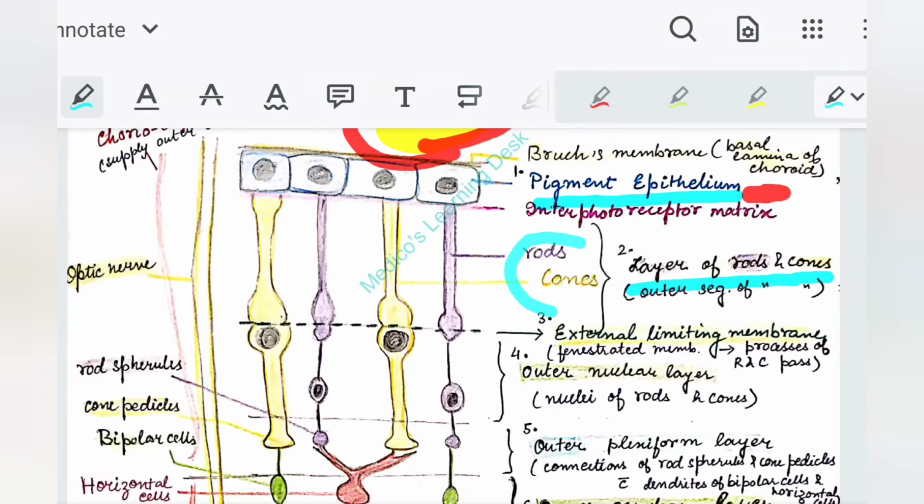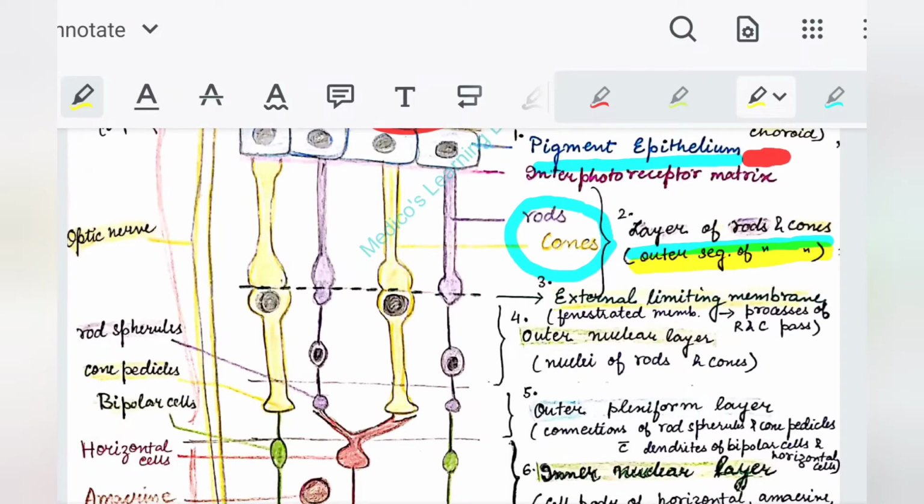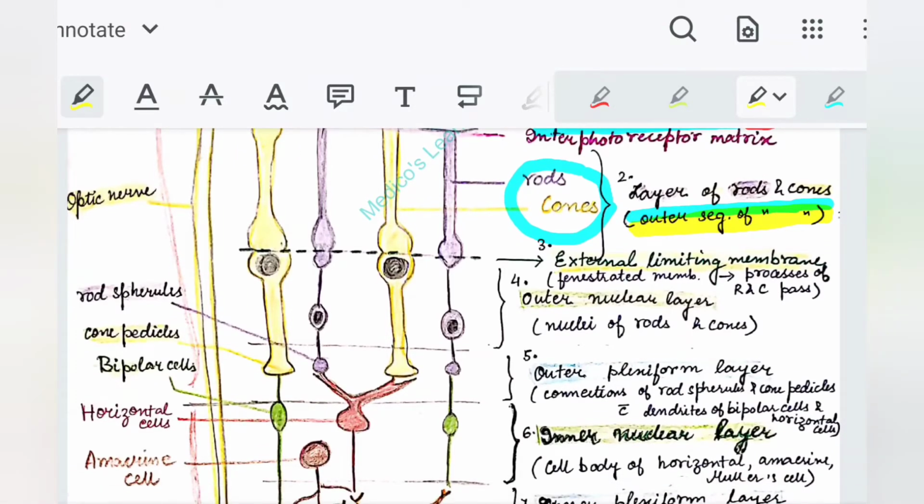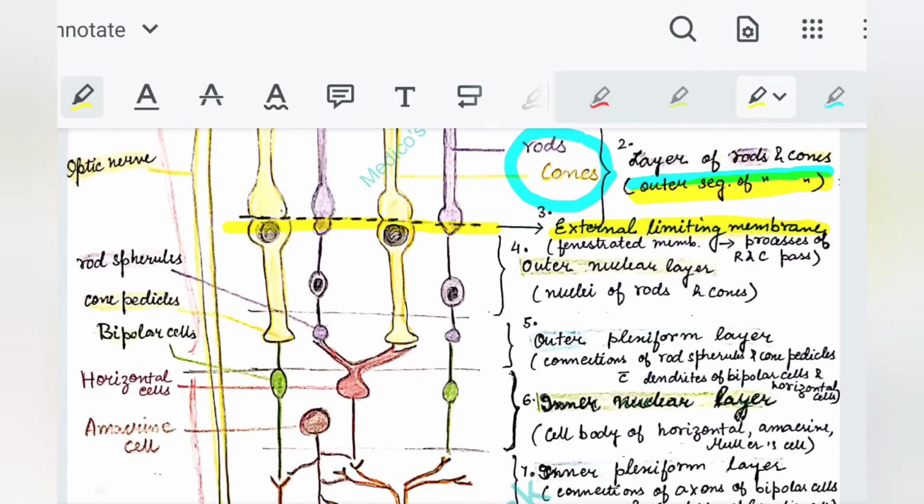See here, the layer of rods and cones. Here the outer segments of the rods and cones are present. Now comes the external limiting membrane. This is the external limiting membrane. It is a fenestrated membrane, just to pass the processes of the rods and cones.